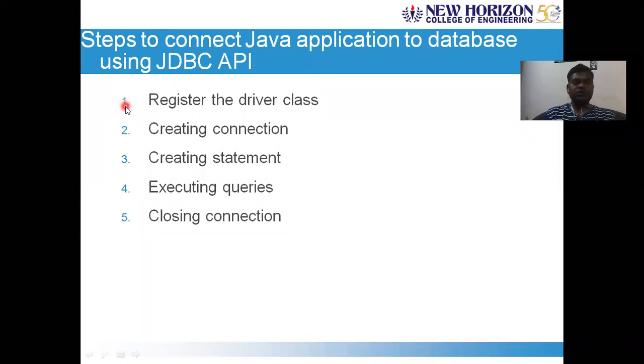First, you have to register your driver class for the database that you are using, where you store your data. For that, a driver will be there, and that driver will be defined in the form of a driver class. That driver class should be registered to the Java application that you are writing. Once that driver is registered, you can refer to that driver and make a connection.